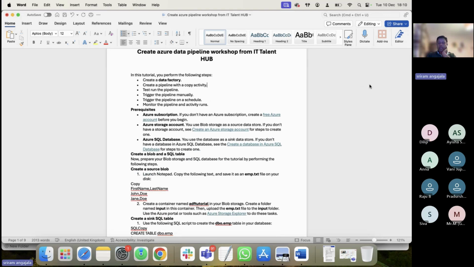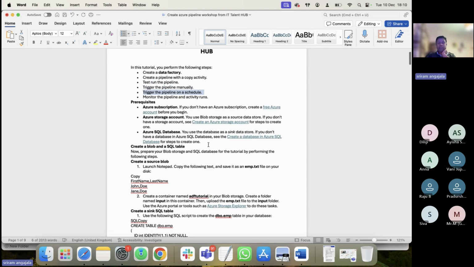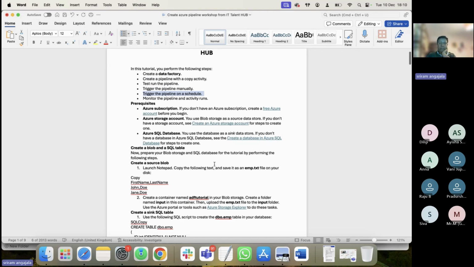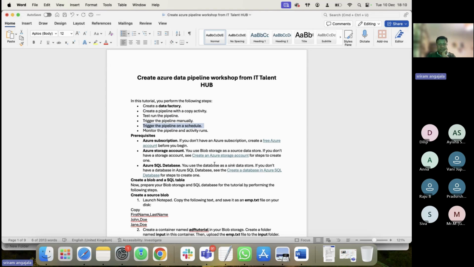Okay. So to start with, today we will cover data factory and we'll cover the pipeline. We will actually run the pipeline and trigger it manually, and we can trigger the pipelines using a scheduler, and we'll see how the activity is running. Okay. So first thing first, what is a pipeline?